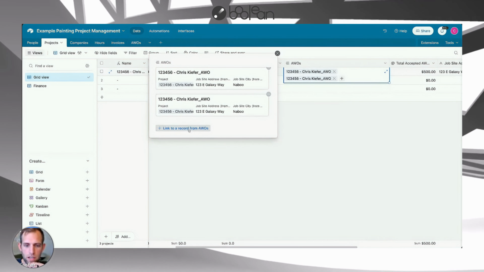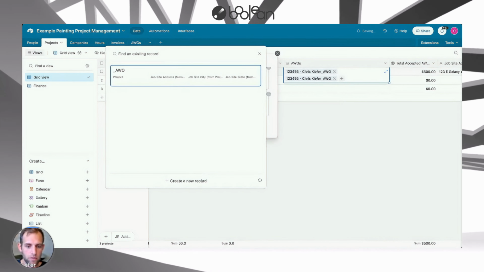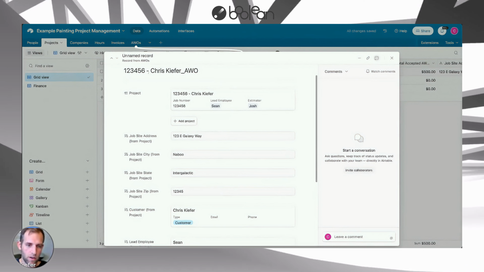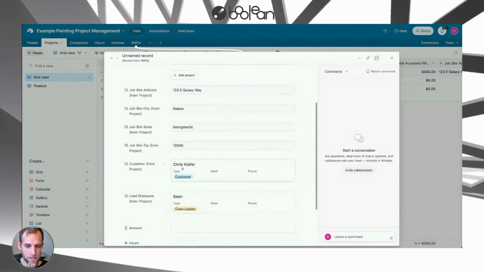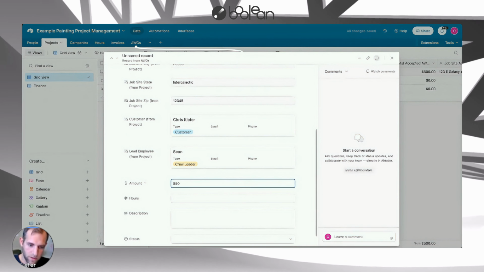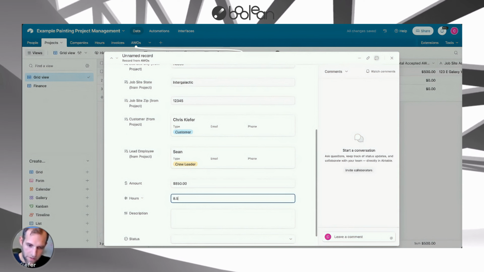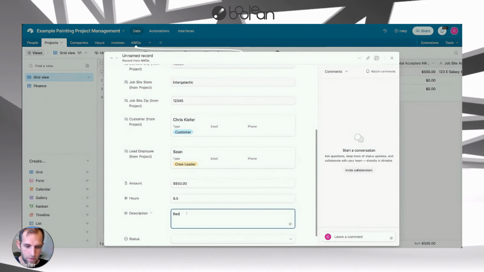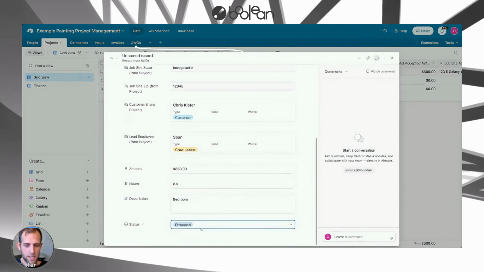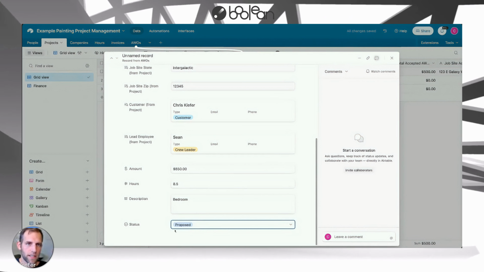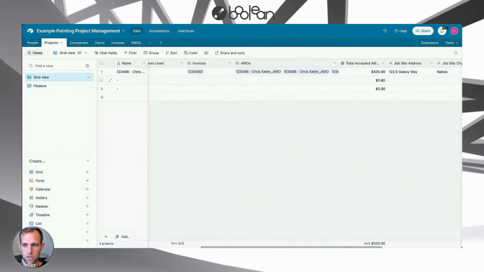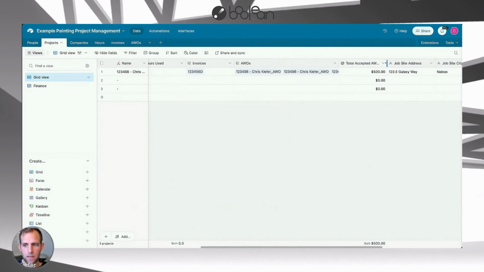So I could link to a new AWO record and I need to create one. Just by clicking that, it already labeled it and is guessing all this information. So I can say this new AWO is now $850, and it's going to be 8.5 hours. And this is bedroom. And I'm going to say that I propose this to the client, but we're waiting to get confirmation that they accept the AWO, right? So you can see that the total right here is the total amount of accepted AWOs.